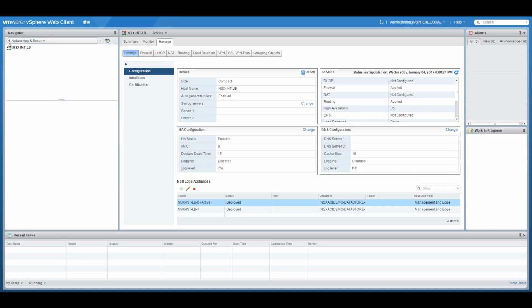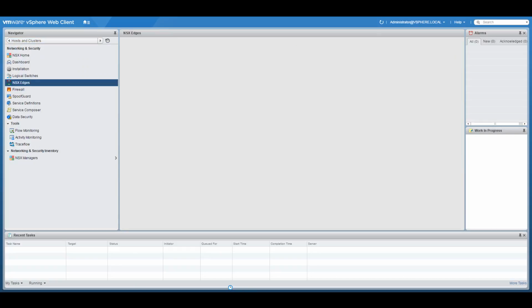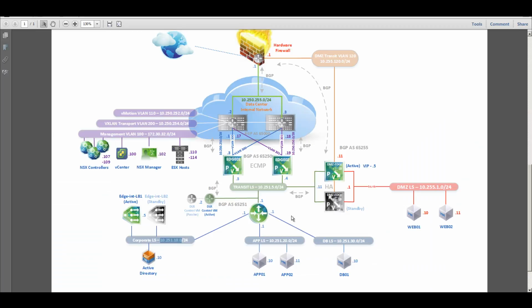Now let's configure all of our devices. So let's start off with the first one, which is the DLR. And the DLR is going to have a BGP peering with Edge 01, a BGP peering with Edge 02, and a BGP peering with the DMZ.